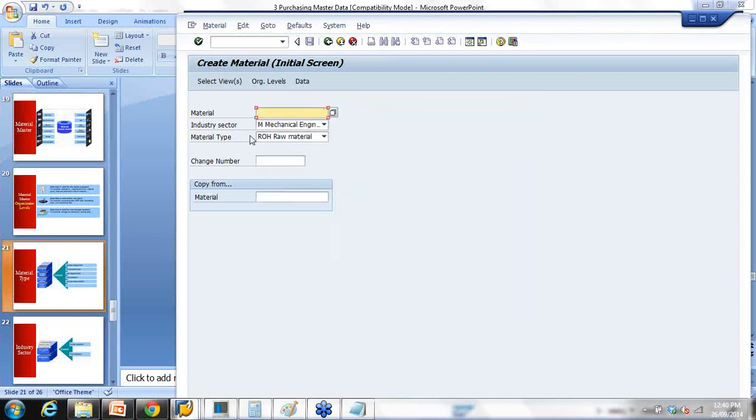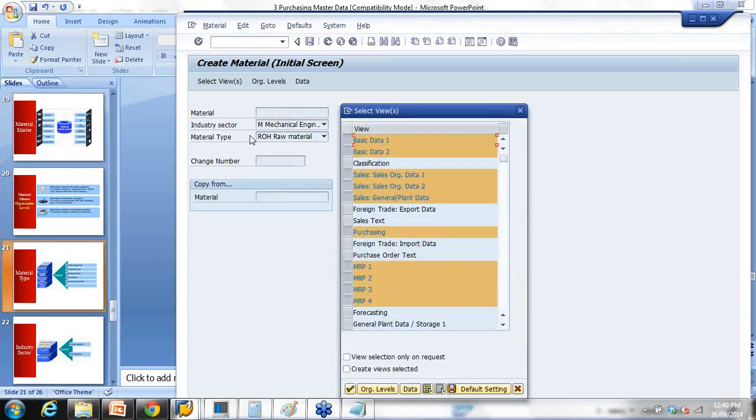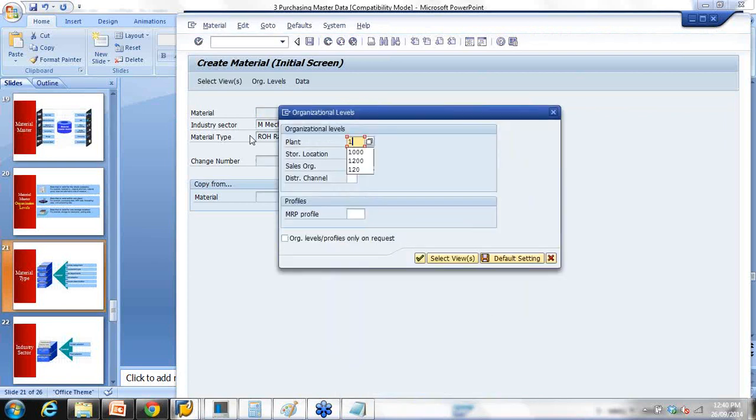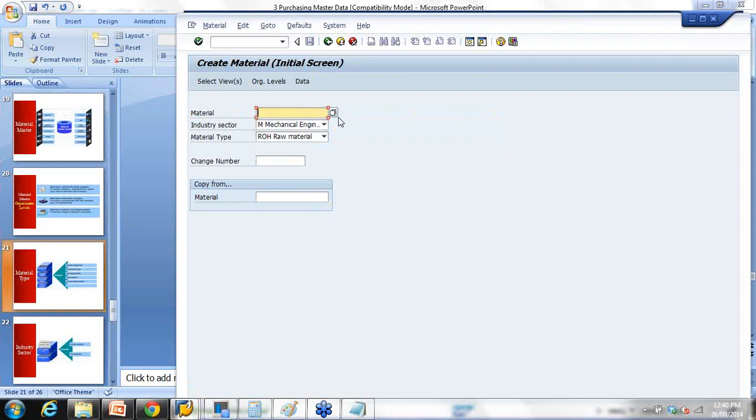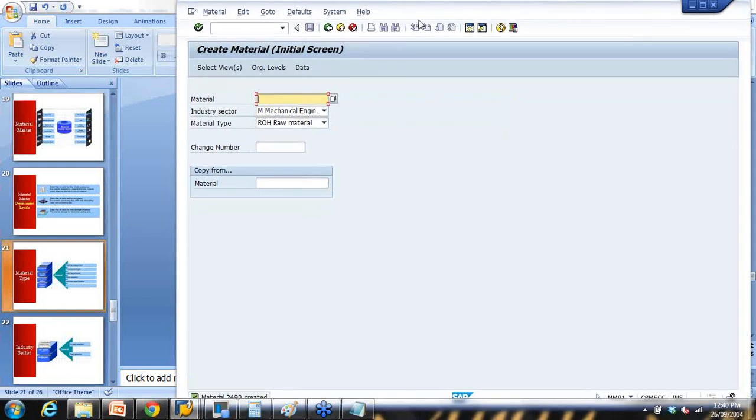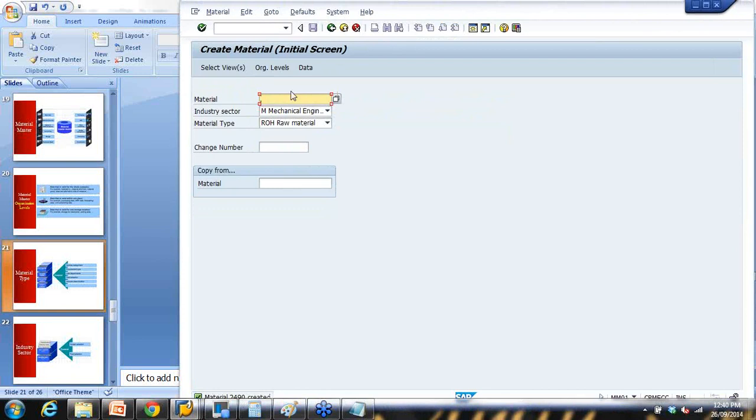If I remove the number here, I'm creating a raw material, enter 1000. See, it's generated a number for you, 2490. I didn't enter a number. The system is automatically generating a number for you. So I'll say raw material 1. I will not go to the next tab, I'll just finish it here. Because I didn't enter a number, the system generated a number for you. At the bottom you can see there's a number for you, 2490.